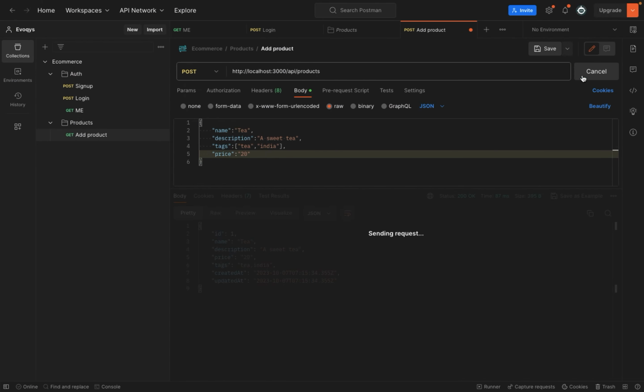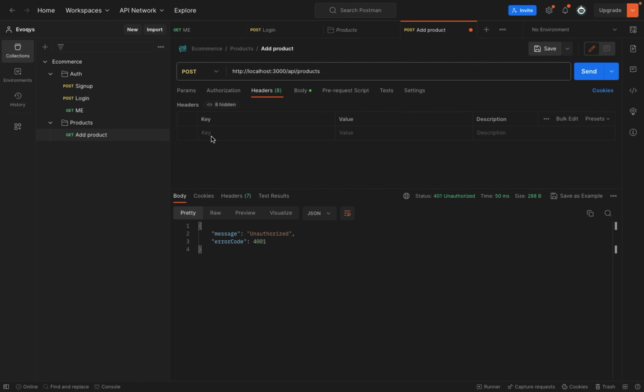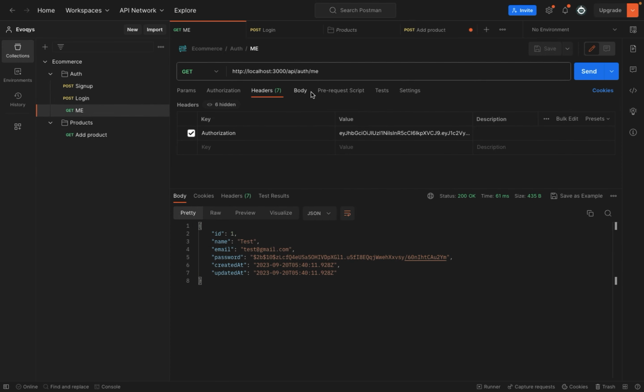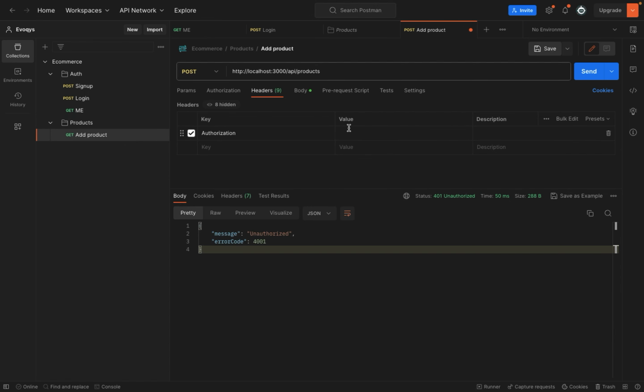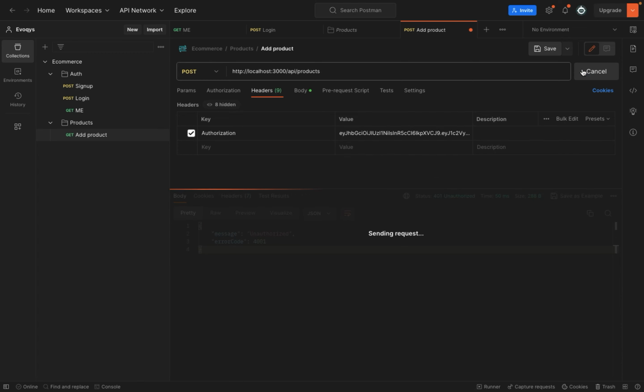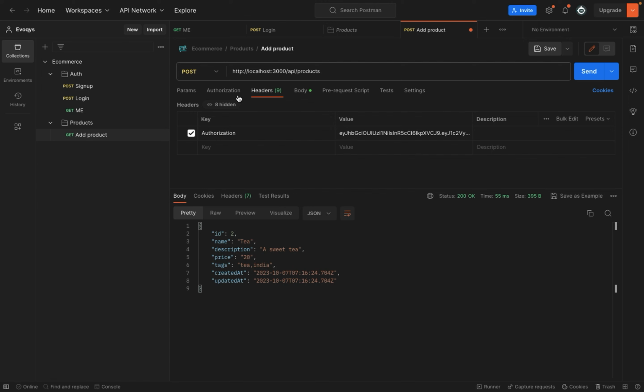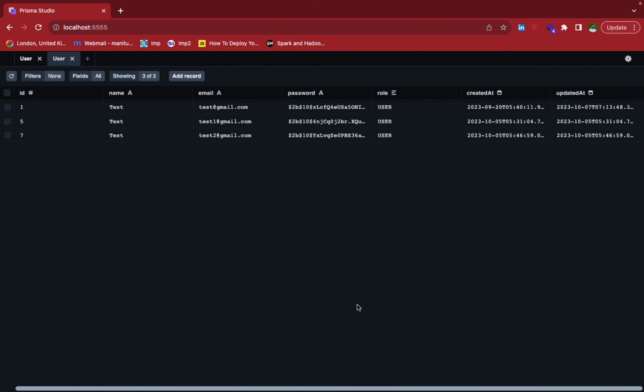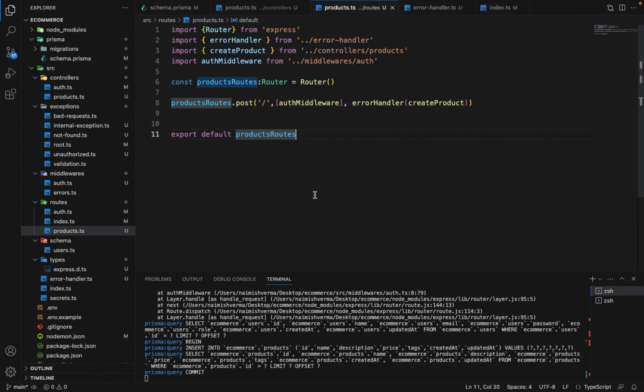And if we send this request again, you can see that it's failed because in the headers, we are not sending any authorization header. So we will say authorization. Let's copy the token from the me API. Copy this and paste it here. So now let's hit send. You can see that again the request was successful because now we have the authorization token here. So the request is authenticated.